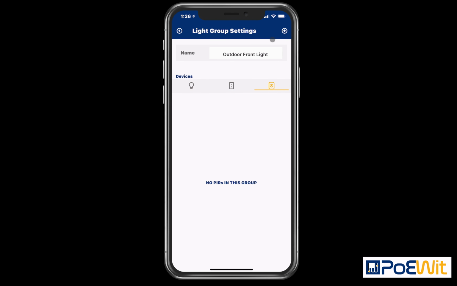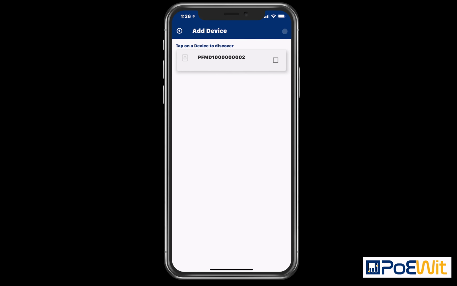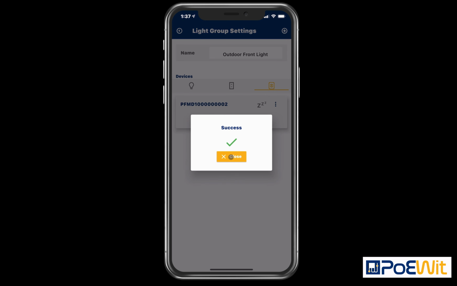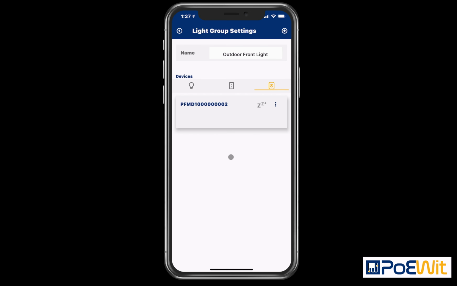To add it, we would hit the plus sign and the app will go into discovery mode, and whatever is on the network and in the correct subnet will display here. This is the motion detector that we installed, so I'm going to select it and hit save so I can bring it into my lighting group. Now the app is adding the device and configuring it in our lighting group, and you will get the success message. Then you would hit close, and now you can see it in the motion detection tab.